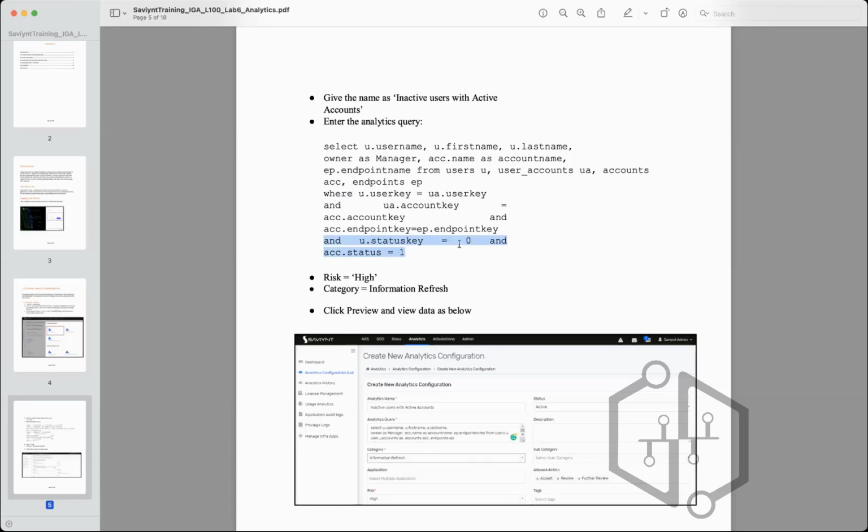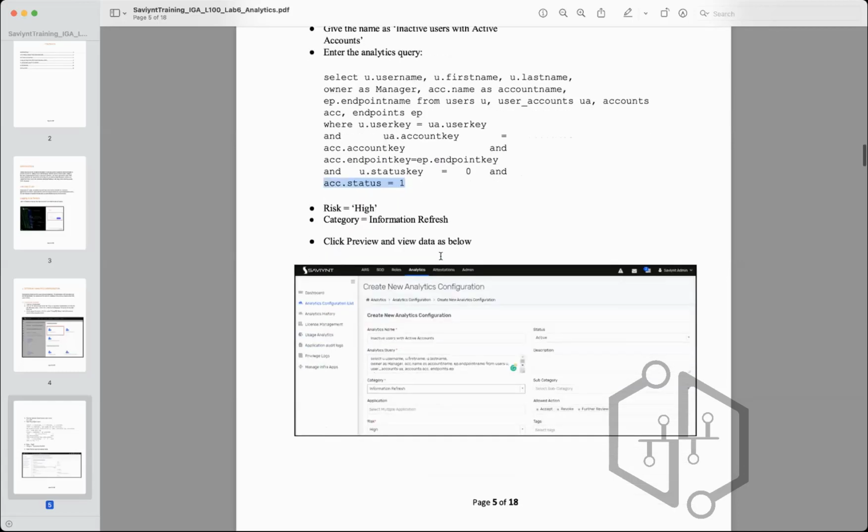Users.status key equals zero, which means the user is inactive. And if account.status is 1, which means the account's status is active, then we'll have to pick all such users. Correct? So that was the logic we were trying to discuss: we want all such users whose identities are inactive, but whose accounts are active for some reason. We want to get all such accounts.